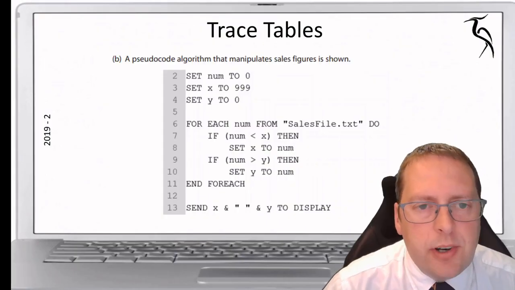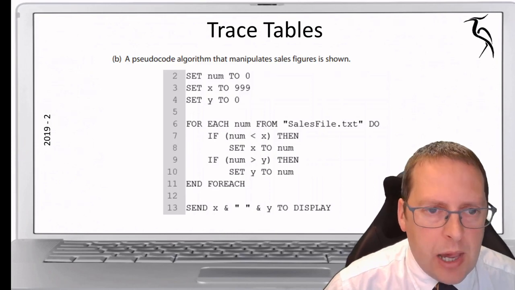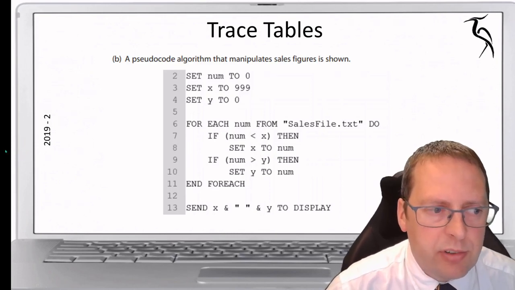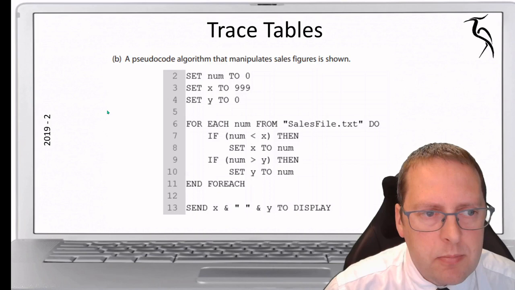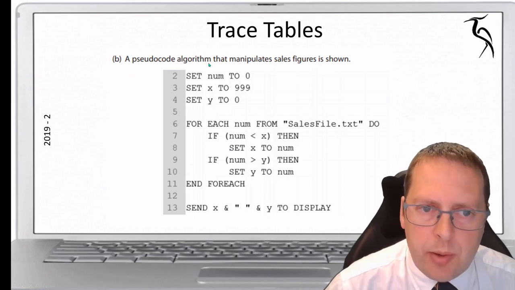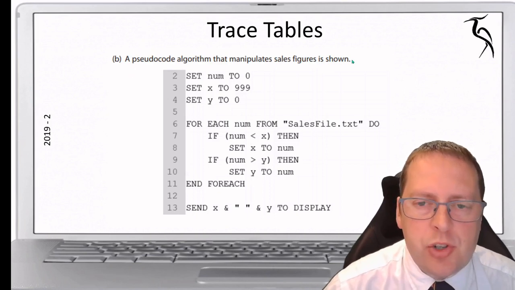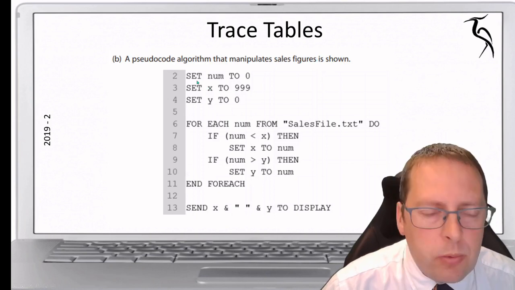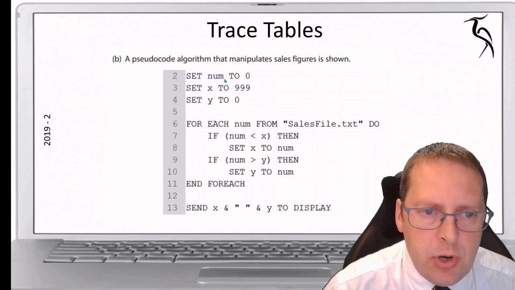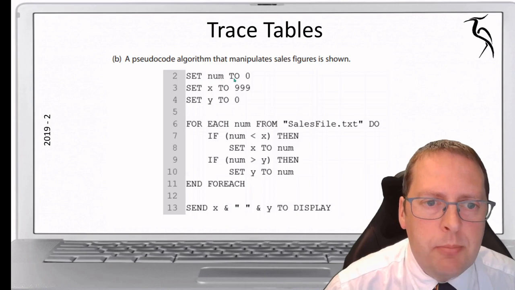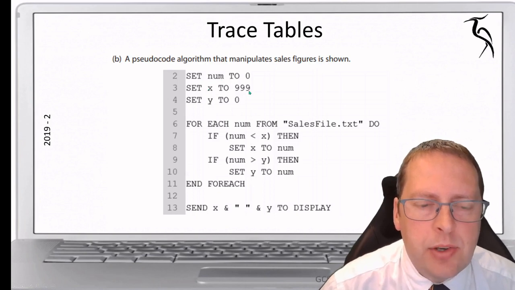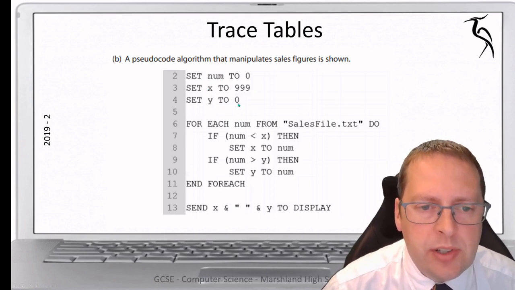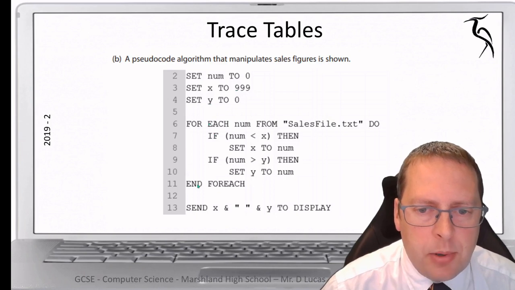You will expect to find a trace table in the exam on a paper 2 paper. This one's from 2019. So a pseudocode algorithm that manipulates sales figures is shown. We have some information: set num, which we can presume to be a number, set num to 0, set x to 999, set y to 0. And then we have part of the algorithm.